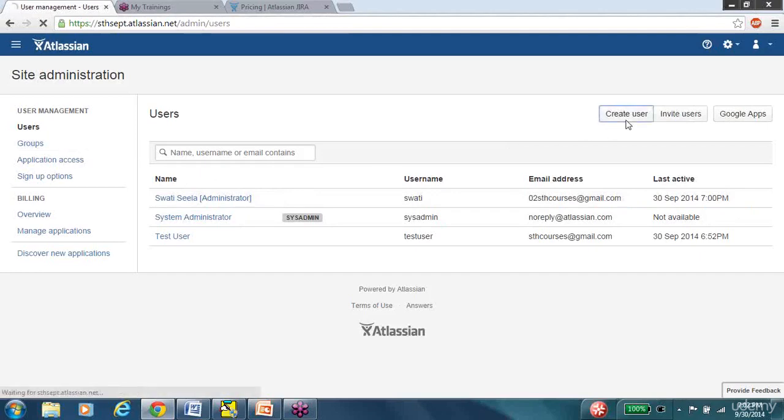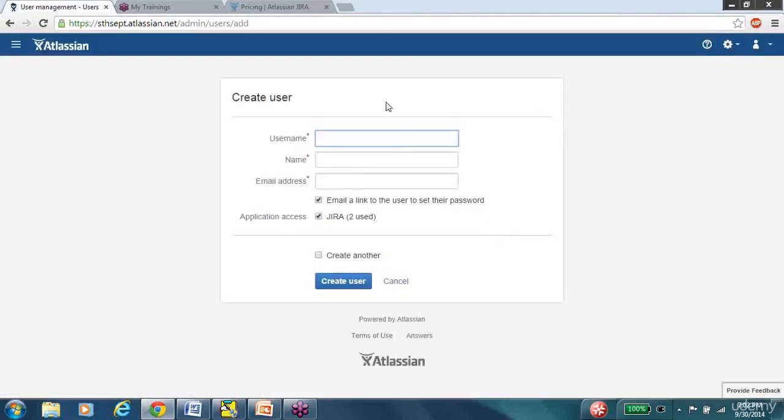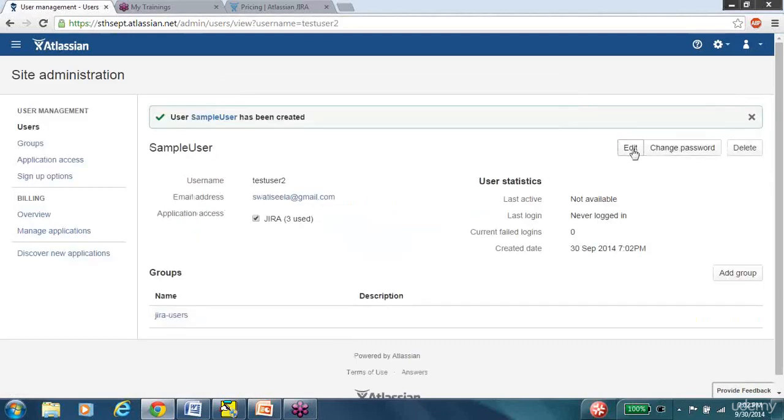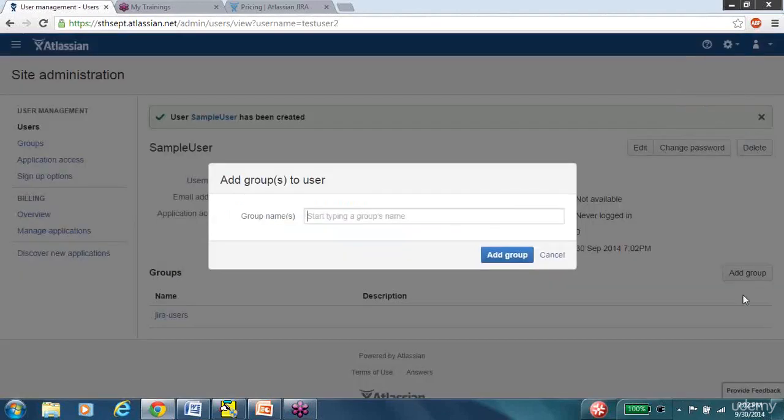So in the create user, you could just provide a username, provide their email address. Either you can send a link so that user can set their own password, or you can set their password for them, and you can create a user. So this is how you can create a user. You can edit them, you can change their password, you can add them to groups.